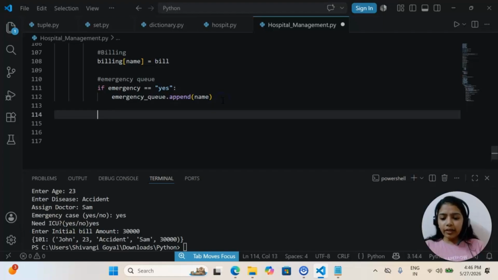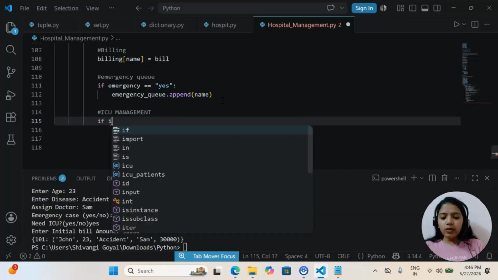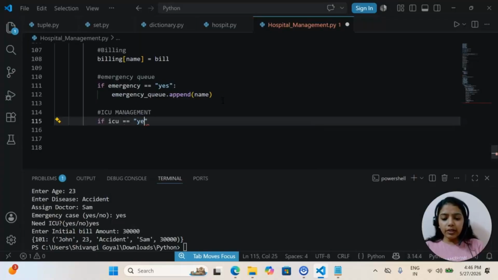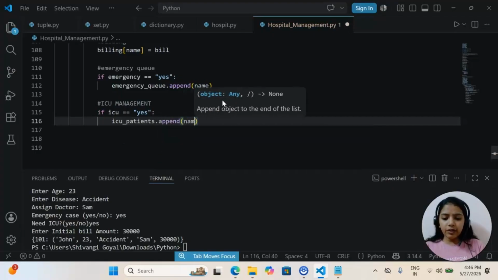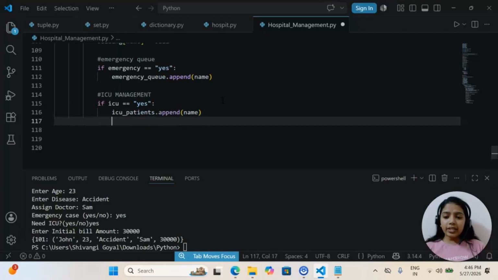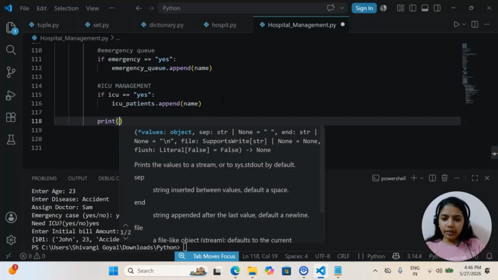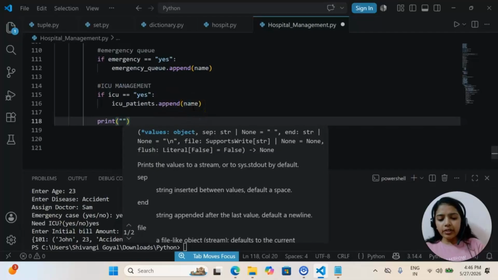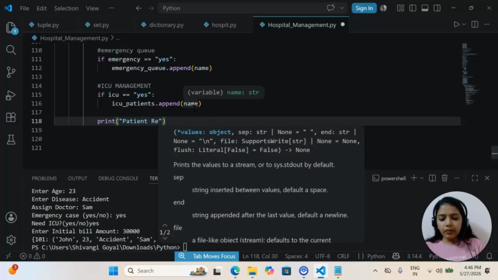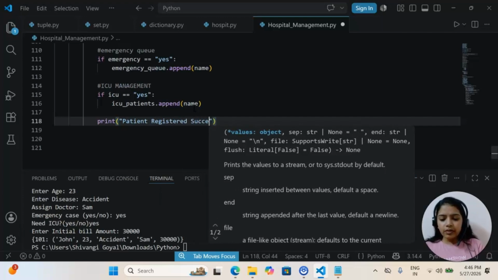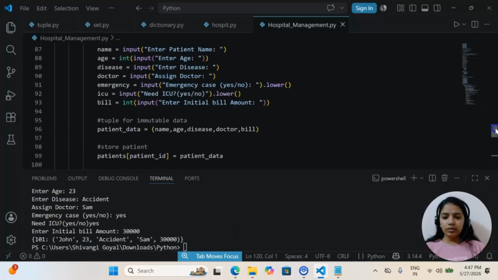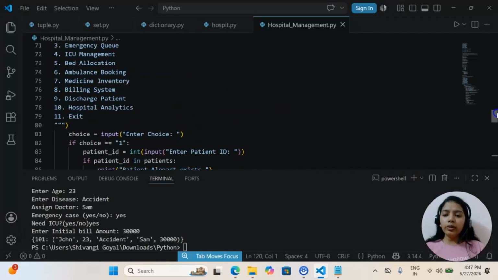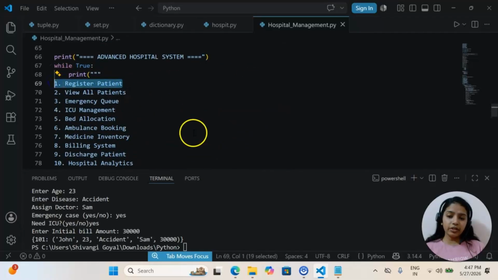And otherwise we are checking ICU management, meaning which patients are currently using the ICU. So if ICU equals yes, then ICU patients dot append. If the user says yes, meaning management is saying yes, ICU needed, then we will append the ICU, and then we will print patient registered successfully. So this was the full code only for the first choice, register patient.